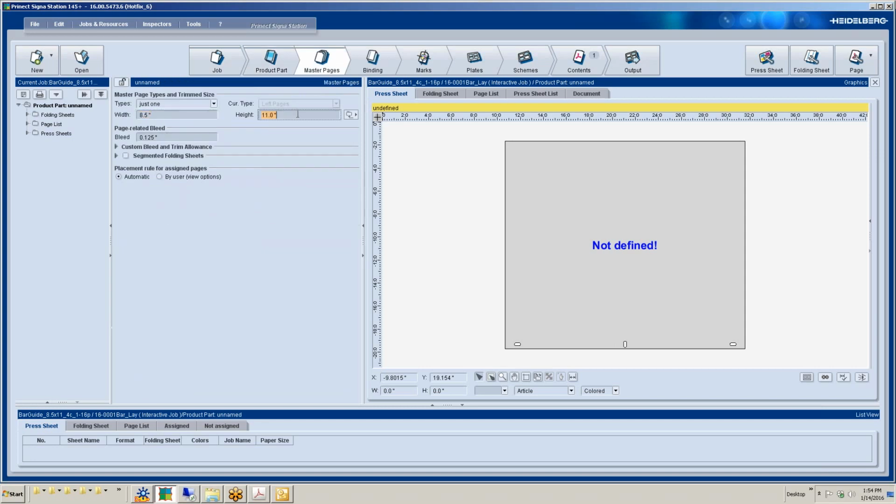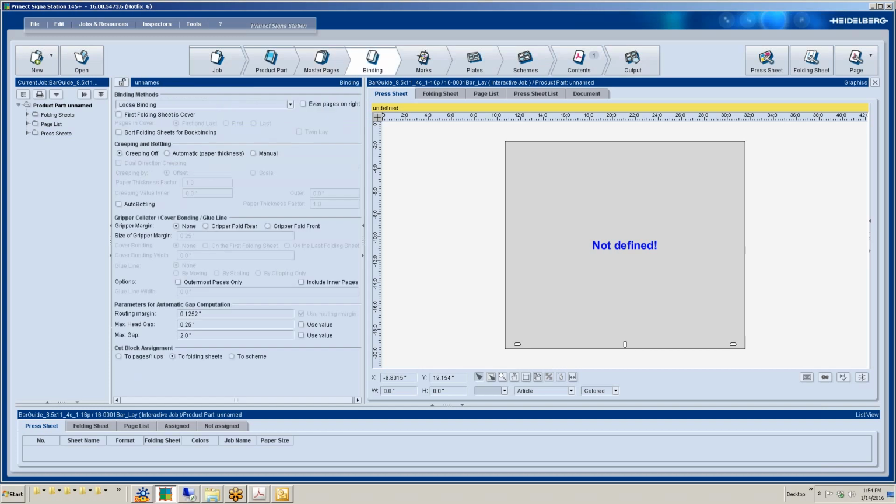8.5 by 11. Some of these are preferences that are defaulted, right? I do 8.5 by 11s the majority of the time, so that's my default size. Same thing with the bleed, one-eighth of an inch. The binding method that I'm going to select here is one of multiple: saddle stitch.